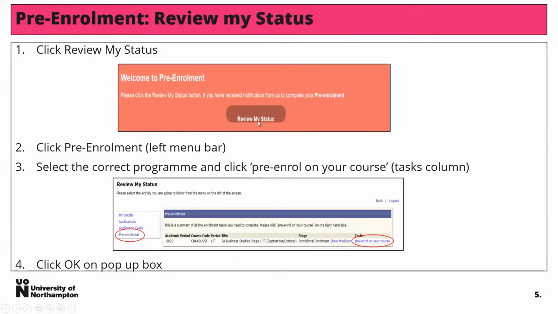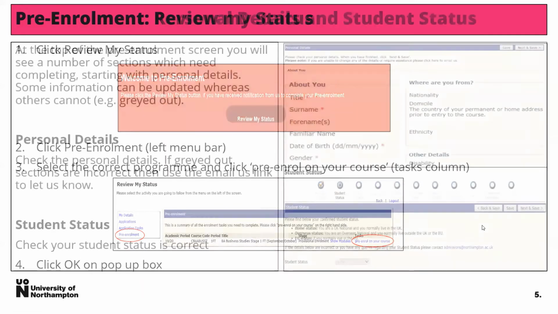Once you're in, you'll be able to click Review My Status. And then, this is very important, make sure you're clicking the pre-enrollment button at the left-hand side of the page. A lot of people make the mistake of putting in a new application, which we don't need to be doing. At this point, we have some of your details on the system. You need to click to pre-enroll to complete all the details. So please ensure you've clicked pre-enrollment, then click over here where it says pre-enroll on your course, and then select OK.